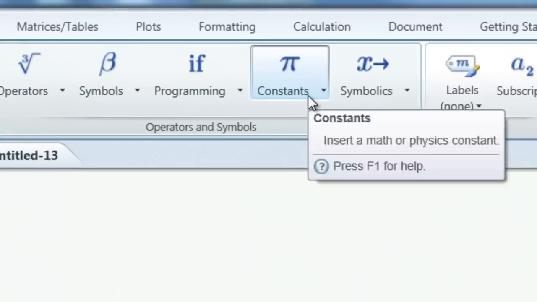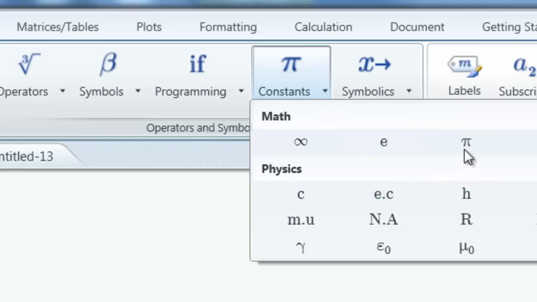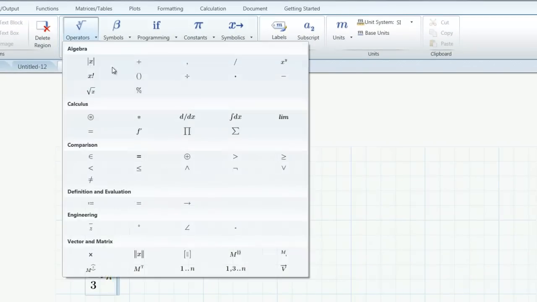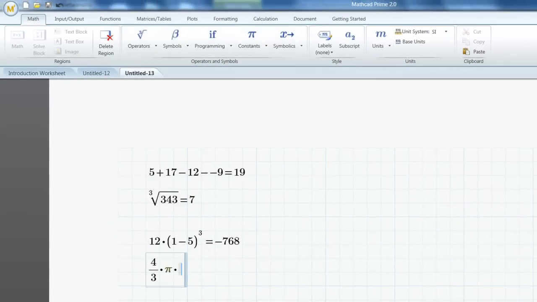Now I'm going to add something new. I'm going to add a constant. In this case, I'm going to add the constant pi. And then I'm going to multiply by the quantity 6 raised to the third power. I can evaluate this, and I get the result 944.779. And if I want, I can drag this over here.